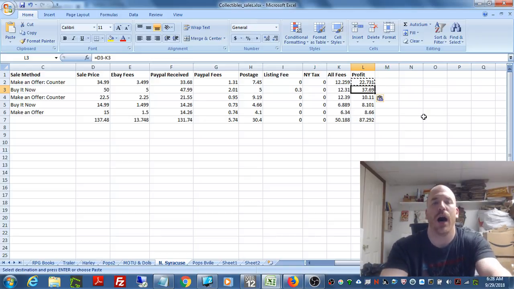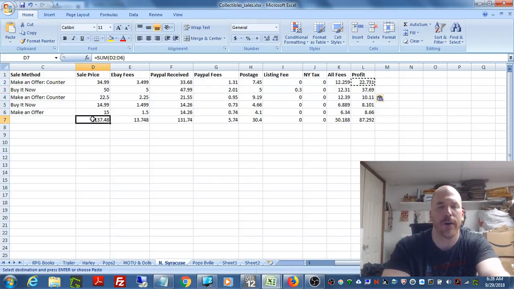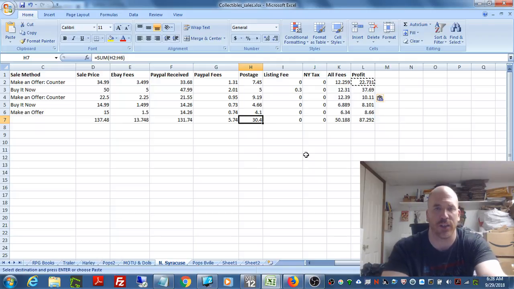$37.69. So on the bottom here, what you can do is you could then keep track of everything from the collection. So here you could keep track of how much of the total sales price there was. How much was there, for example, I'm not going to go over all of them, but how much was there, for example, in postage that you paid out on this collection? How much did you pay out in listing fees? How much did you pay out in all of the fees together? How much profit did you make? Let's look at these two, because you do all of them the same way.